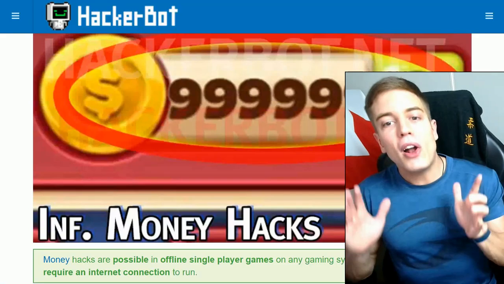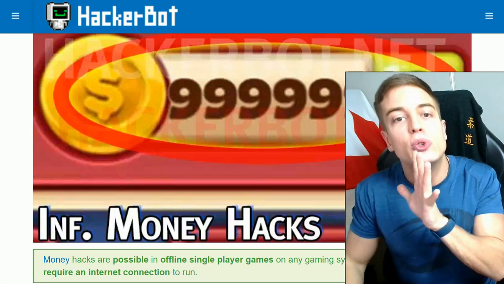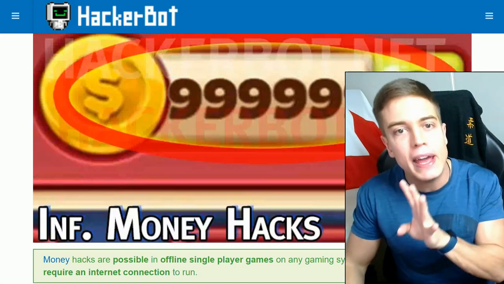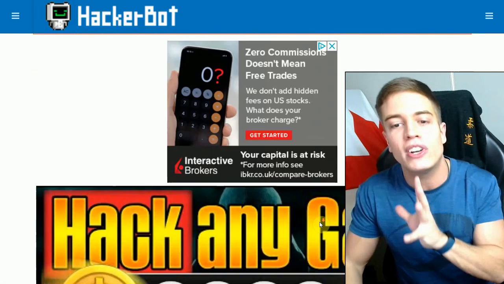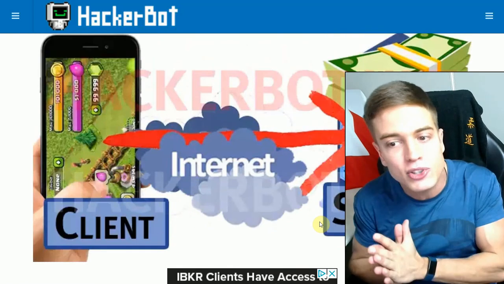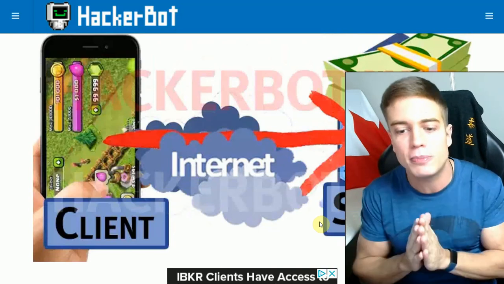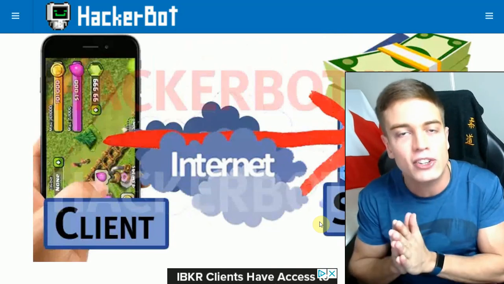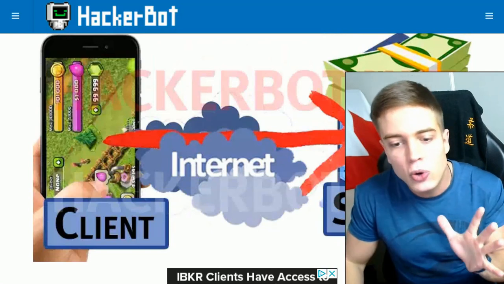So step number 1 of the tutorial on how to get unlimited gems and money in Android games is to determine whether or not your game is an offline or online game. This is extremely important as online games usually store their money values on game servers through the internet. Now the way you figure that out is by simply turning off your internet connection, by disabling your Wi-Fi and your data, and then trying to play the game.